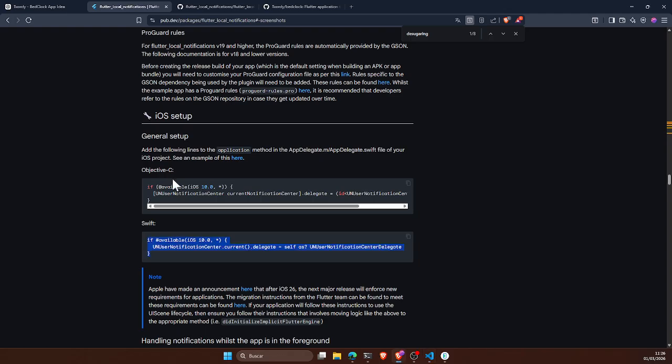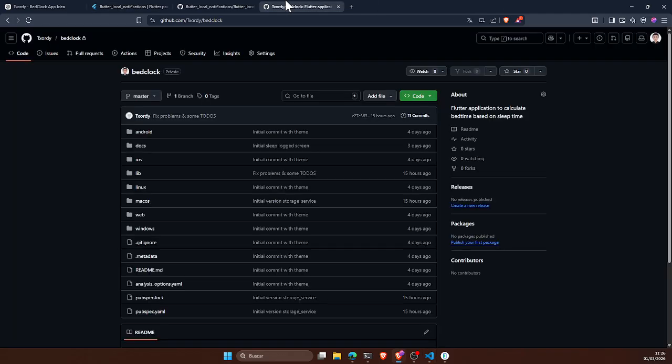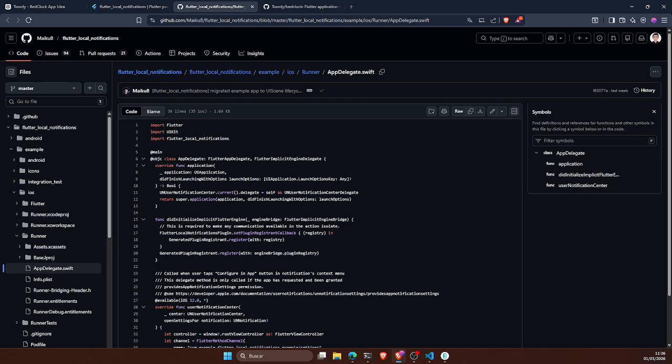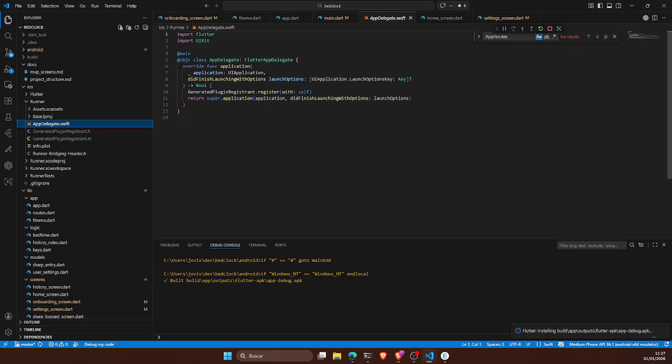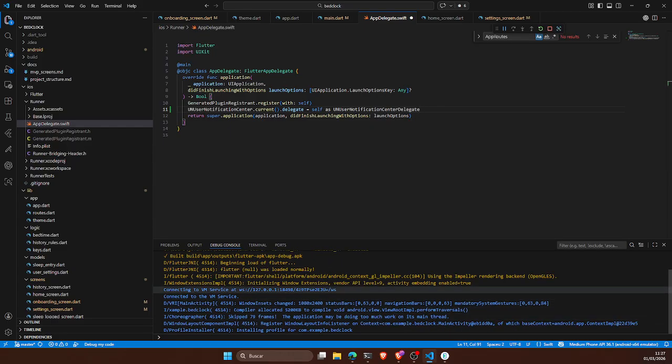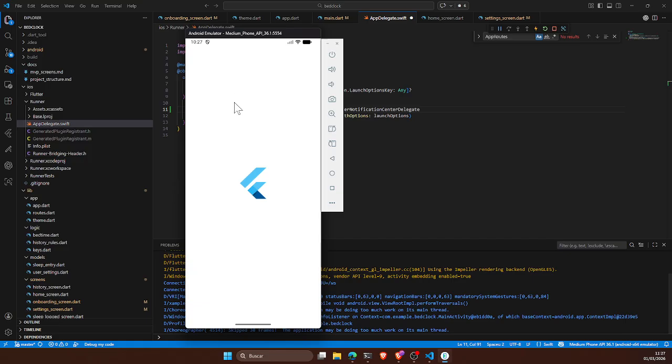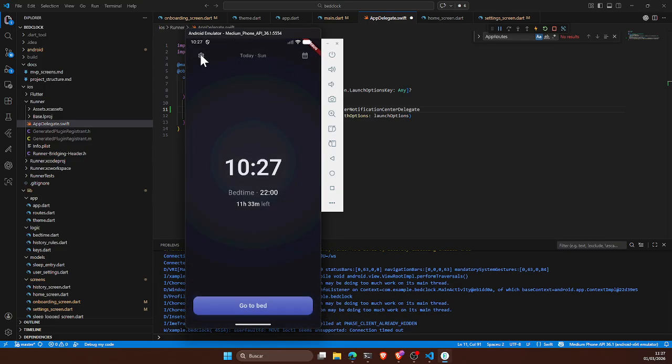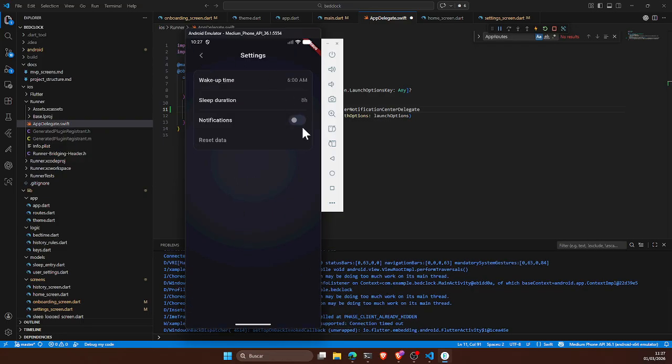I don't know where exactly to put it. And here I guess is the difference. Application did finish launching on this. I see. Okay, now it's starting things, so we see here the application is starting, and at least it compiles, so we will need to see if it works.